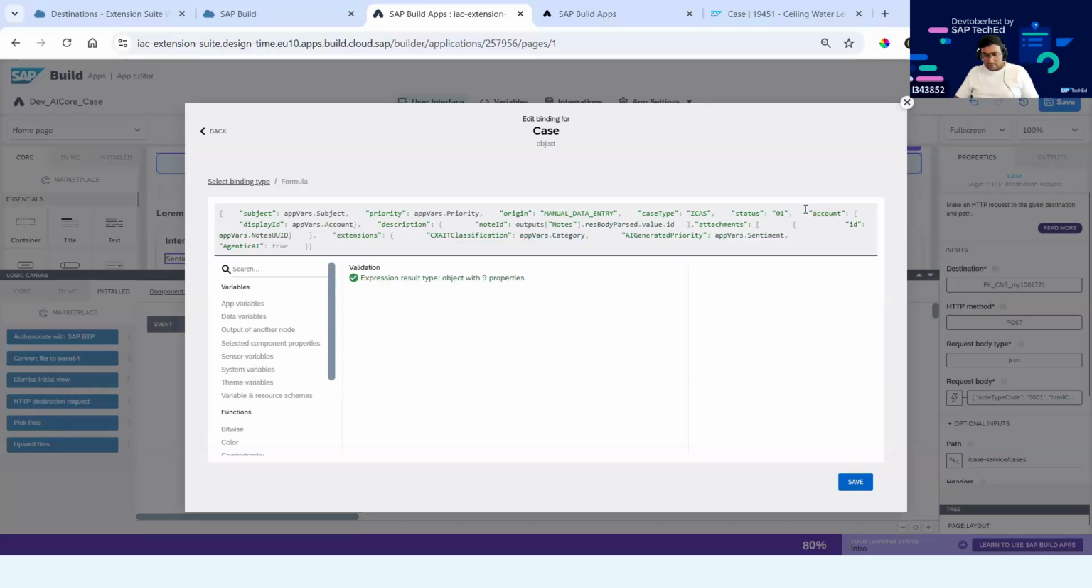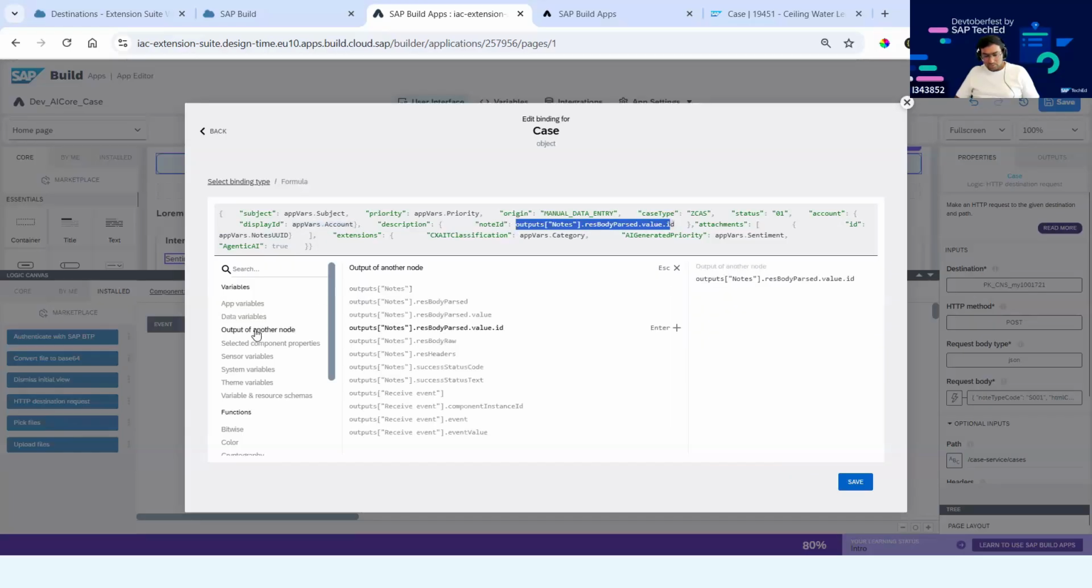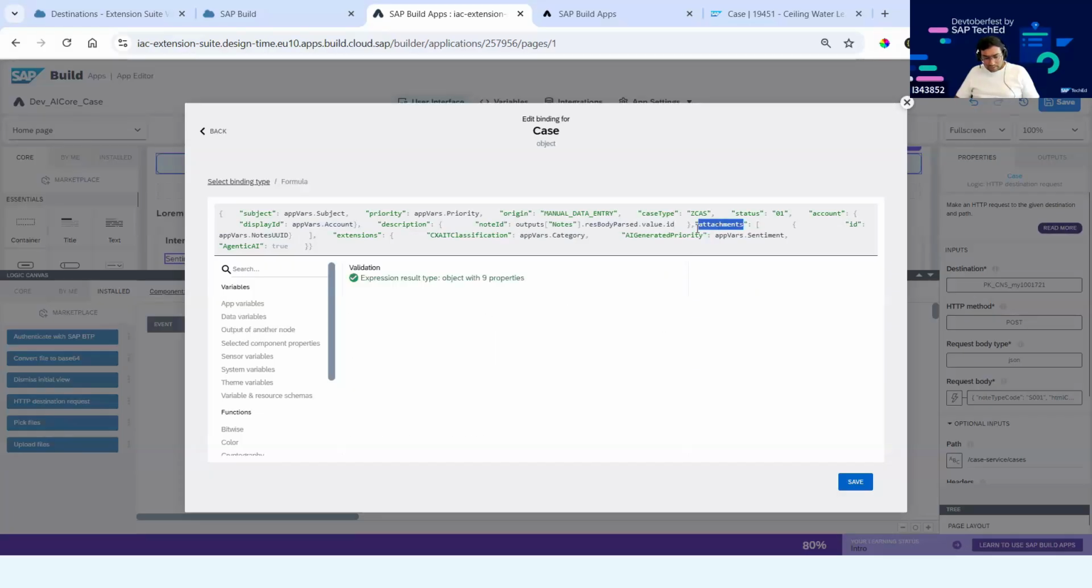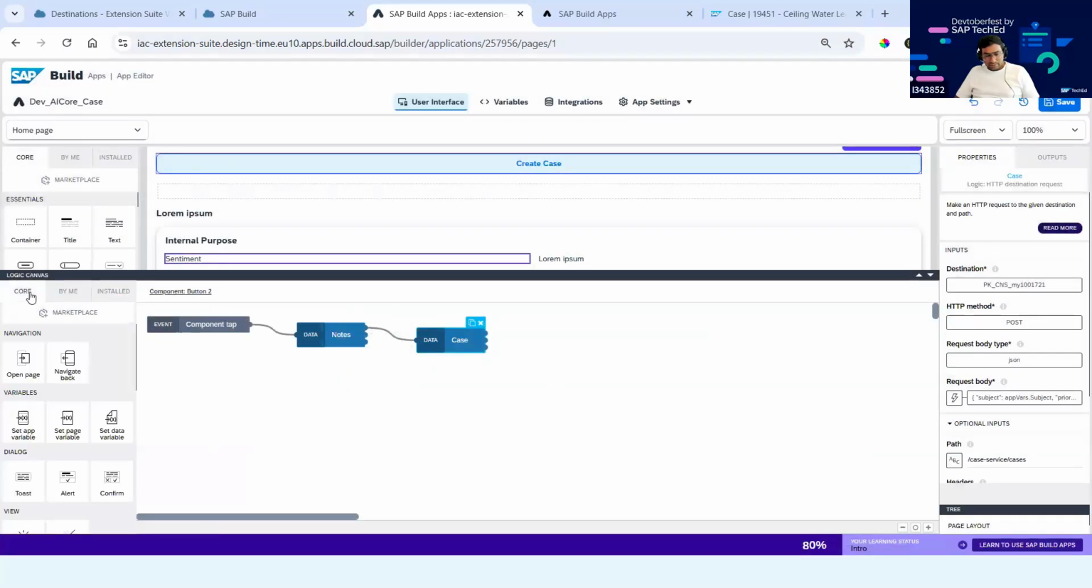So account I had to confirm the app variable, and again description, as I said, it is in the nodes. So we are getting the nodes raw value response ID, nothing but here there is output nodes response value ID. So this we plot, and attachments. Again, attachments previously in upload URL created a nodes UID, right? So here is the nodes UID, and we are fetching category and sentiment analysis and these things. Everything is dynamic.